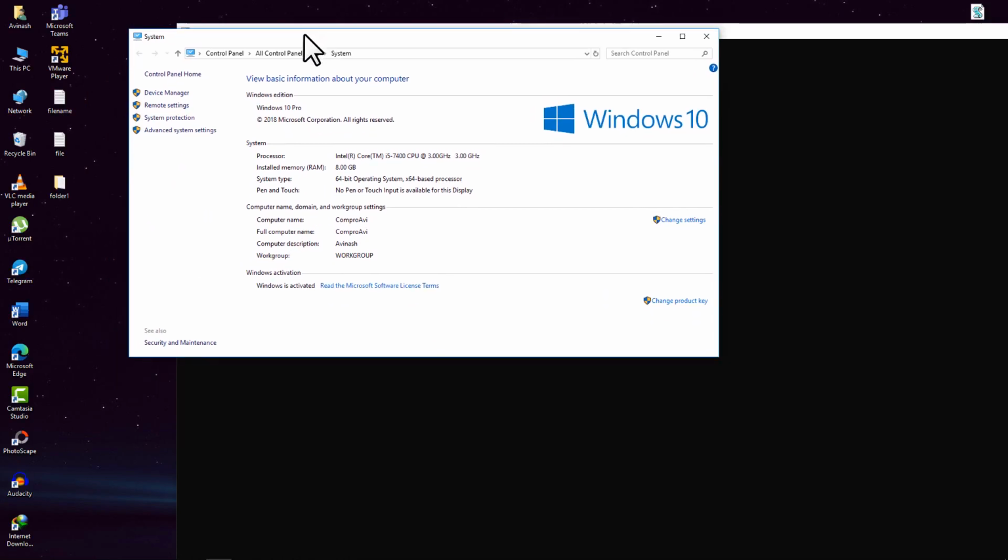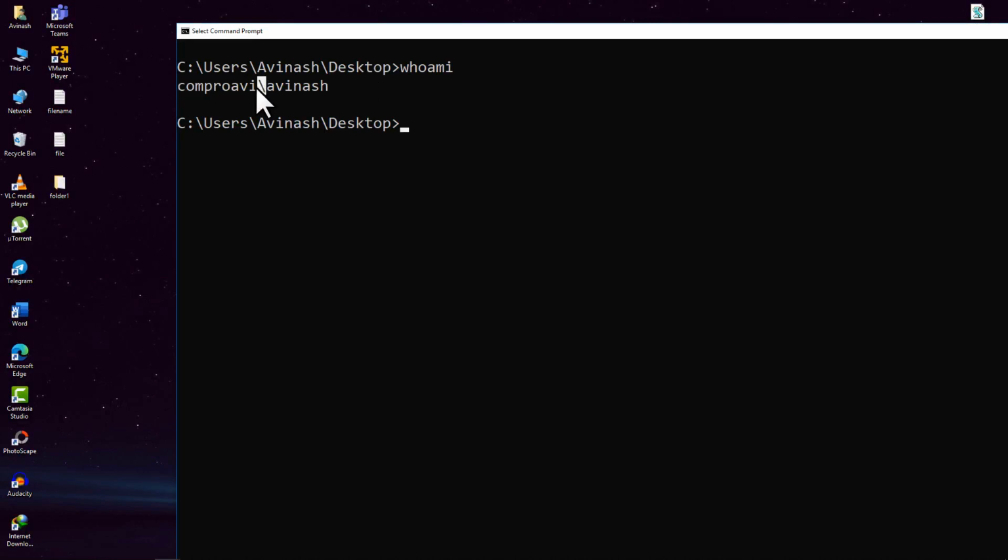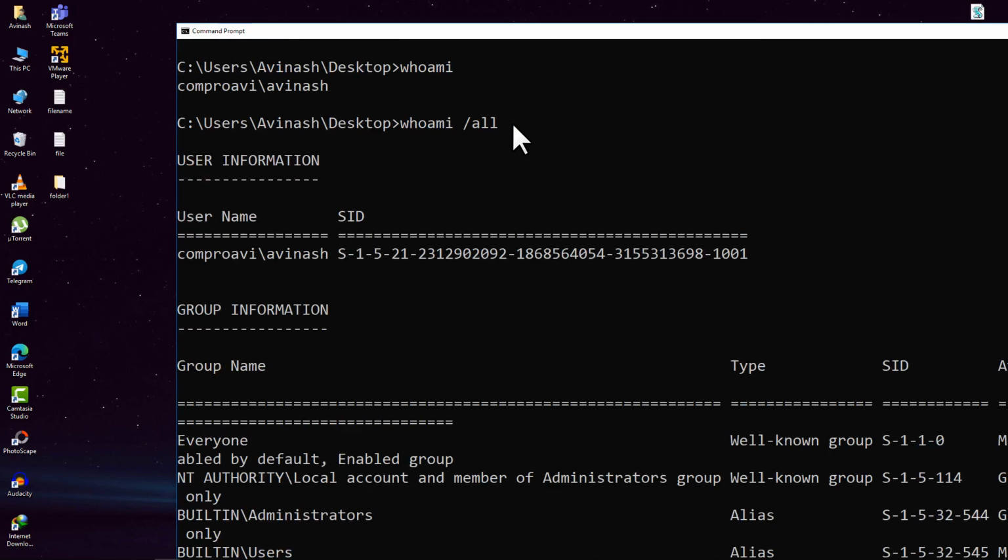If you just right click on This PC and say properties, you will see the computer name. So it is compro-avi. And of course that is also reflected in the whoami command. But the actual thing that you see at the end is basically what your user is. You can also sometimes see that on the command prompt itself. If you want to see some more detailed output, you can specify /all here, enter. This will show you some more detailed information about the user.